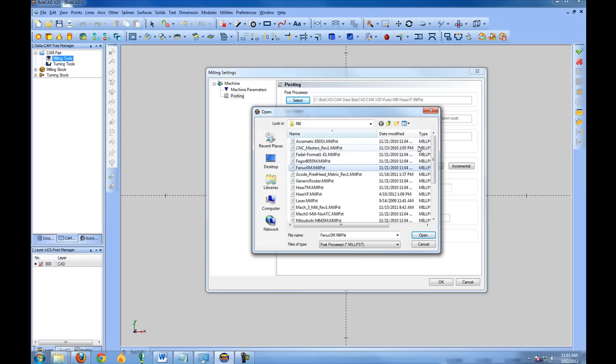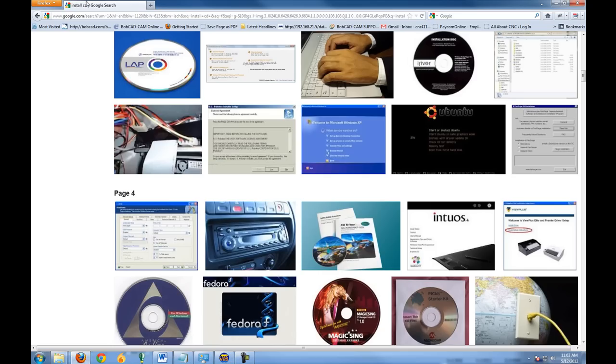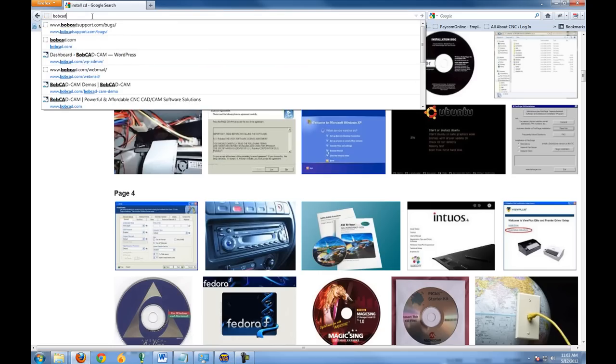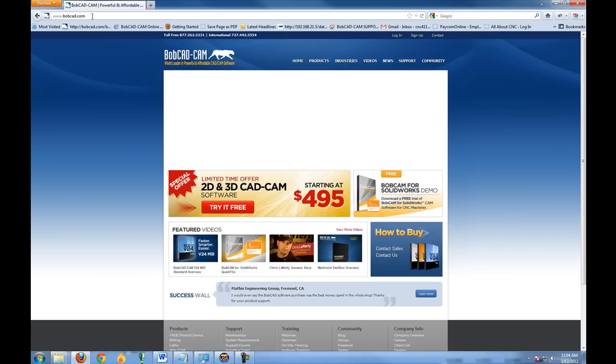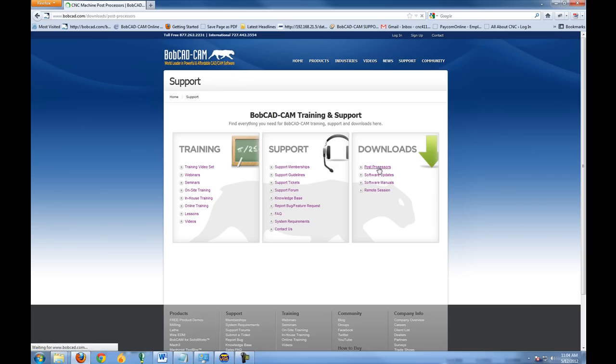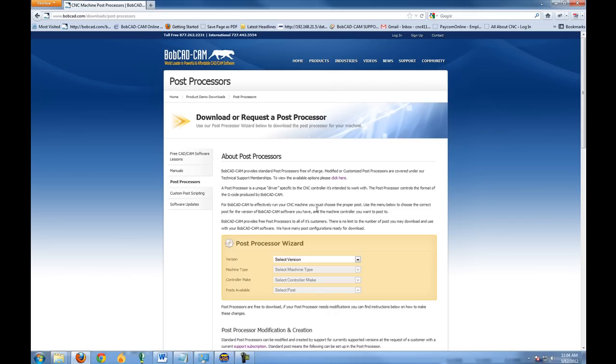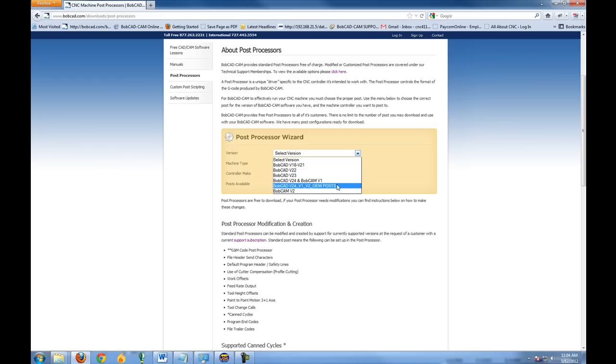If you do not see your machine in this list, you'll need to go up to bobcat.com, click on Support, then Post Processors, and install your post processor. Let's take a look at that for a moment. So we'll come to bobcat.com, click on Support, and then under Downloads there's Post Processors. There's a Post Processor wizard that allows you to select which version of software you're using, what type of post processor, and then the make and model of your machine.